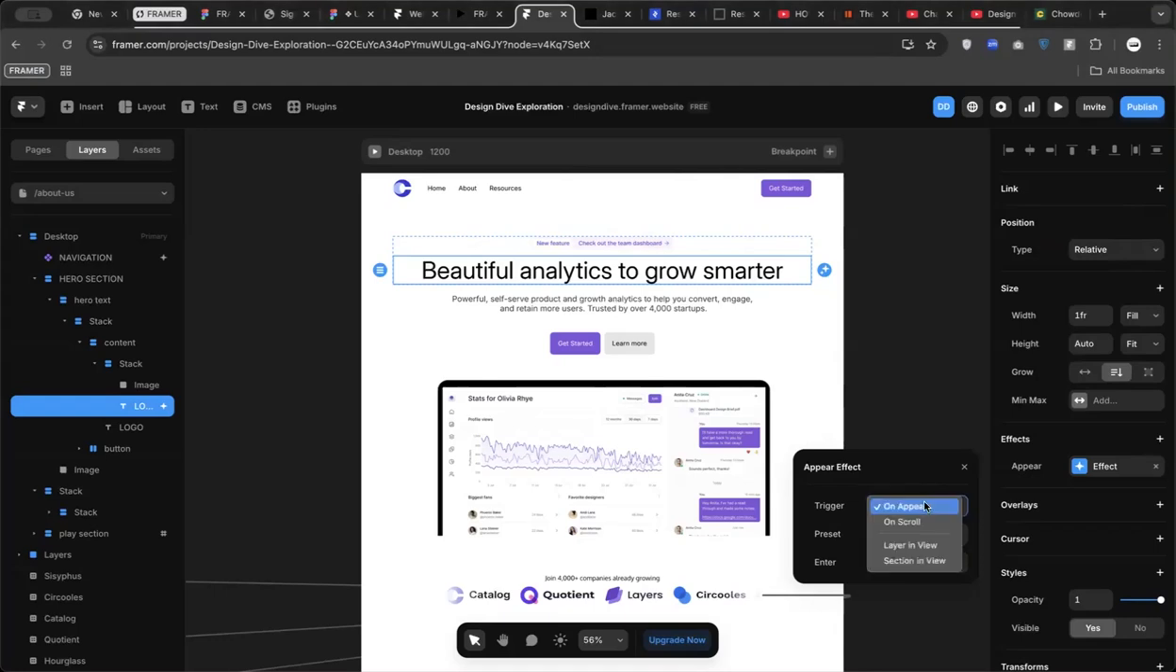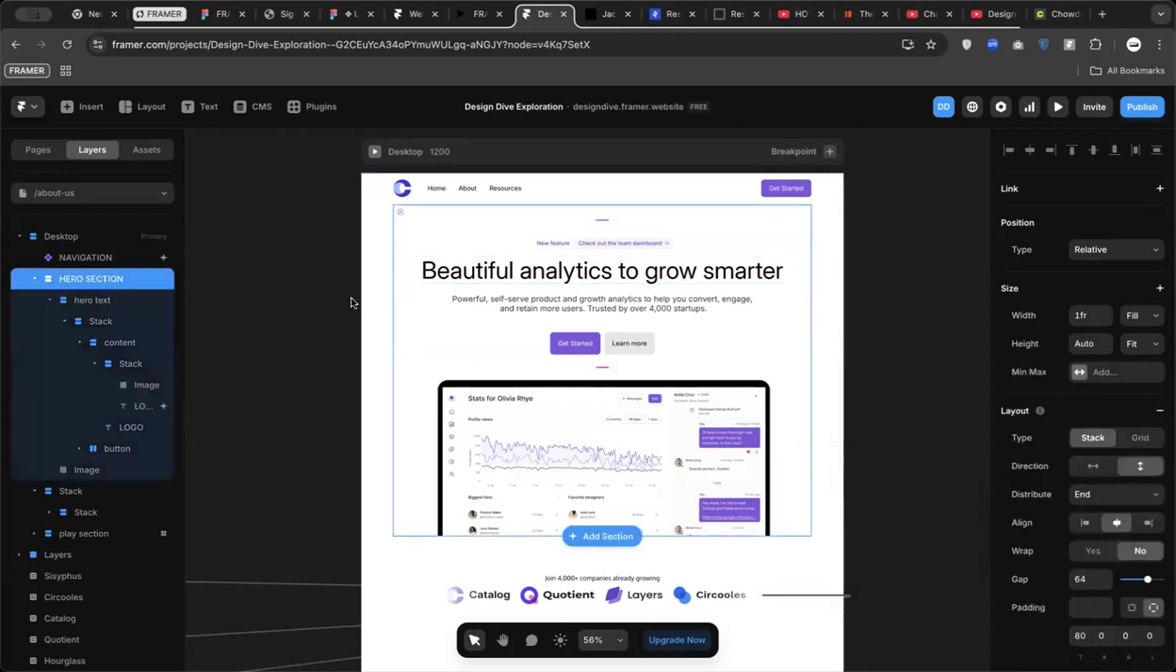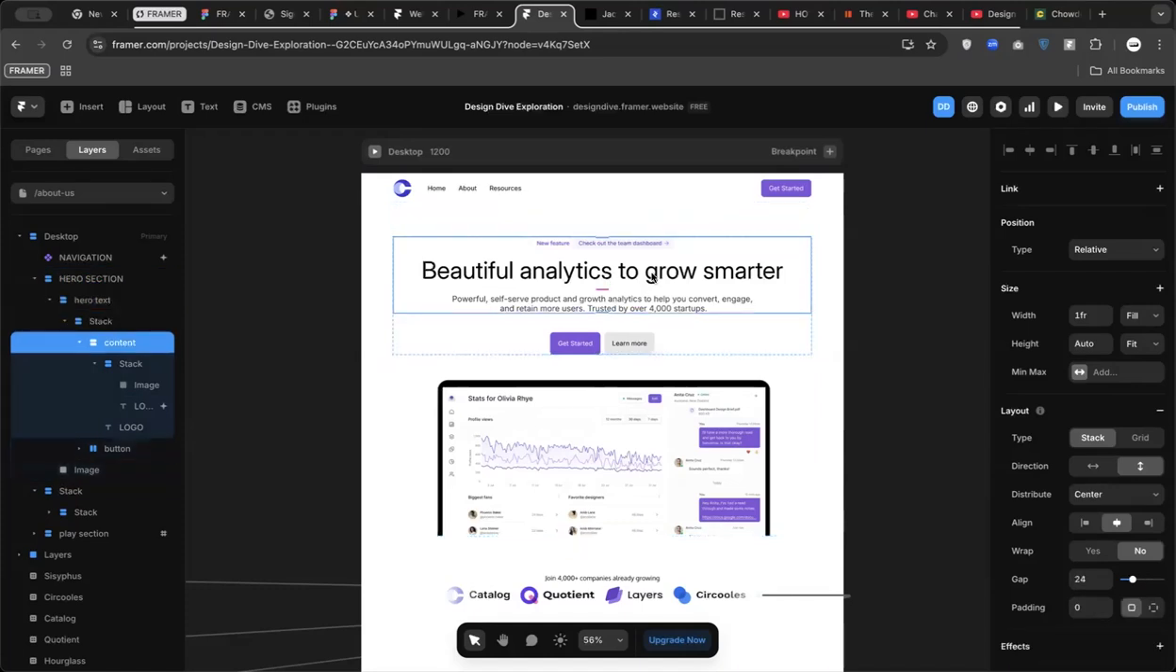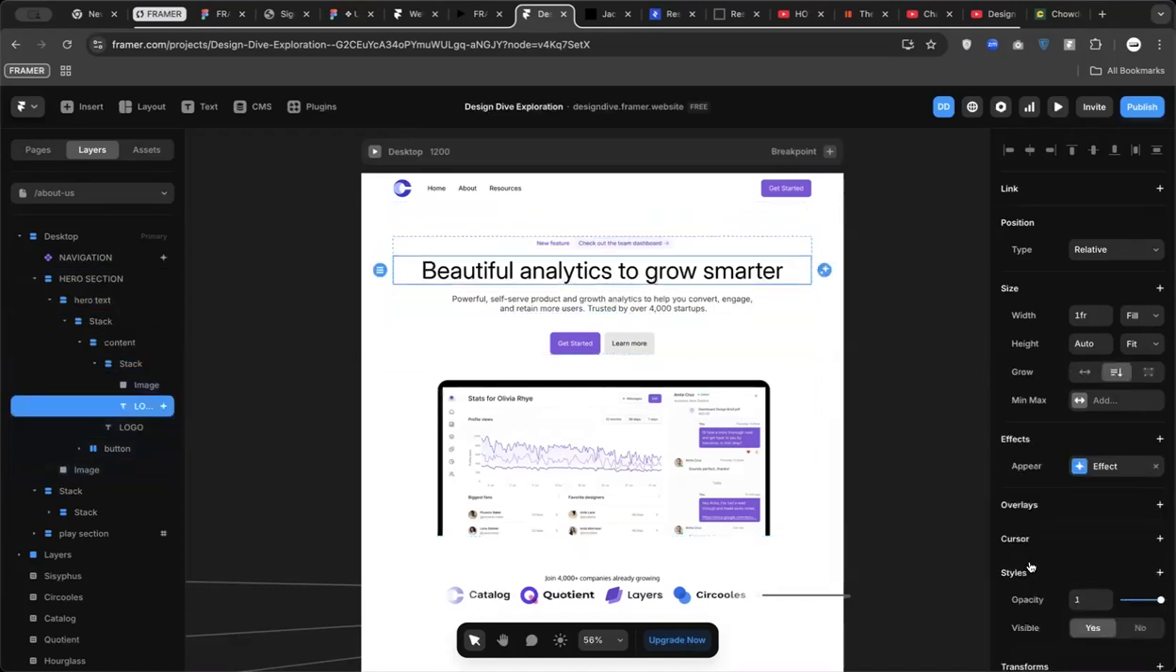So it can be on appear, it can be on scroll, it can be layer in view, it can be section in view. Layer in view is anytime this layer comes into view: you are scrolling, and whenever you come into the view of this layer, the interaction will happen. Section in view means that, for instance, this is just a layer, but this is a section, like this hero section. Whenever this section is in view, you can also set the interaction to happen. So it depends on how detailed you want to get and what exactly you are looking to achieve. Different strokes for different folks, basically. Whichever works with your interaction or what you have in mind. But let's click on this particular one and get started.